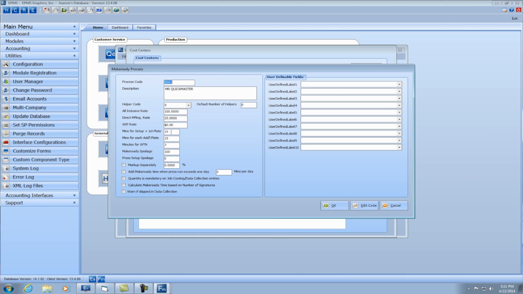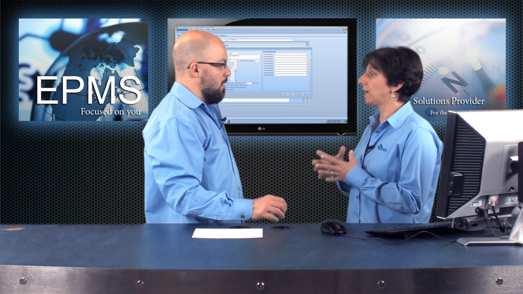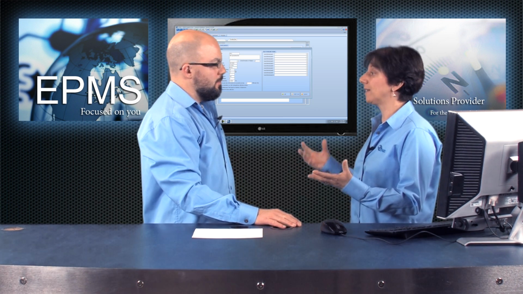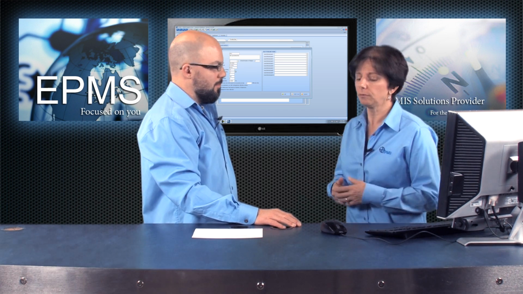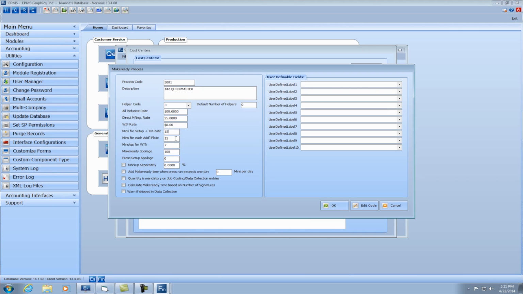And then we get into the fields here that will define how this process is calculated. This first field, minutes for setup in the first plate, is how many minutes it takes for you to make ready the press, including the first plate. So it'll be any setup and make ready for that first plate. Then we have a minutes for any additional plate. So in my case, I have them set the same, but you could have them different. You could set it up so maybe the first plate and setup takes 15 minutes. Every additional plate maybe only takes 10. You also have the ability to put in minutes for a work and turn. So if there's additional setup time for a work and turn in position, you can add that here.